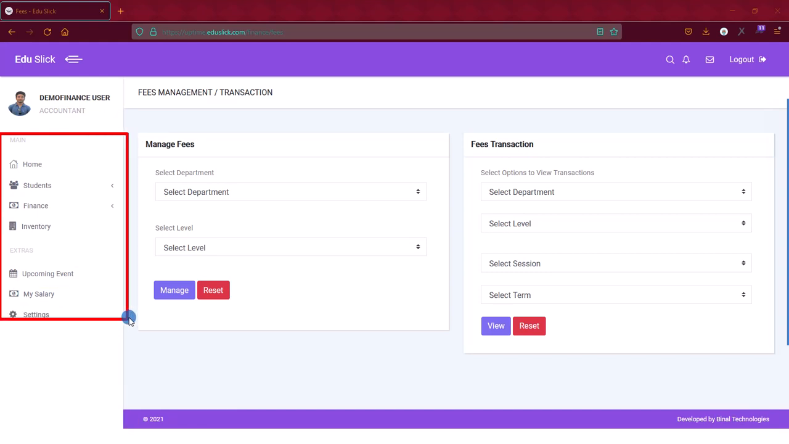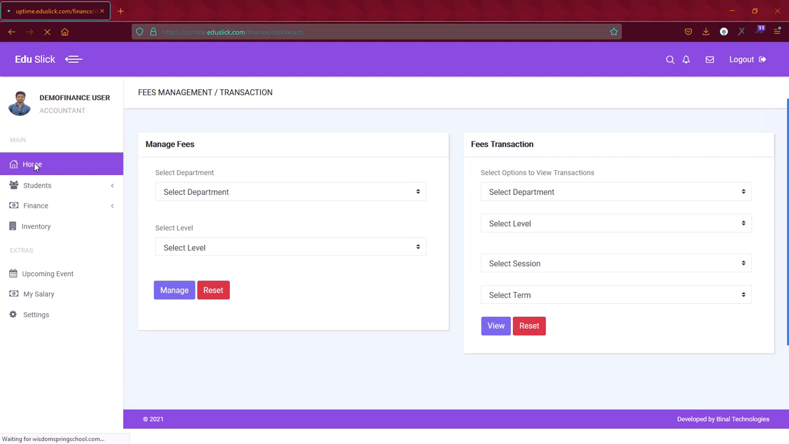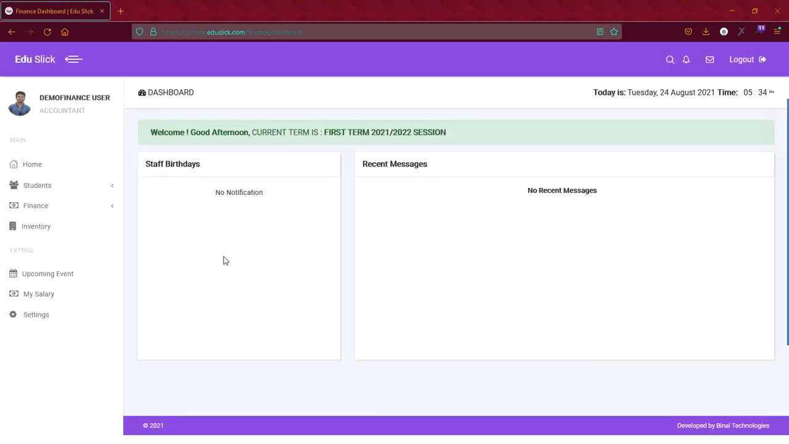So as you can see at my left pane side, we have the home. Clicking on home is going to return me to the dashboard. In this dashboard we are going to see staff birthdays and the recent messages. Because we don't have any staff birthdays, we have no notification there, and because we don't have any messages at all, we have no recent messages. This is giving us a good afternoon, and giving us the current time, which is first term, and the section we are in currently.